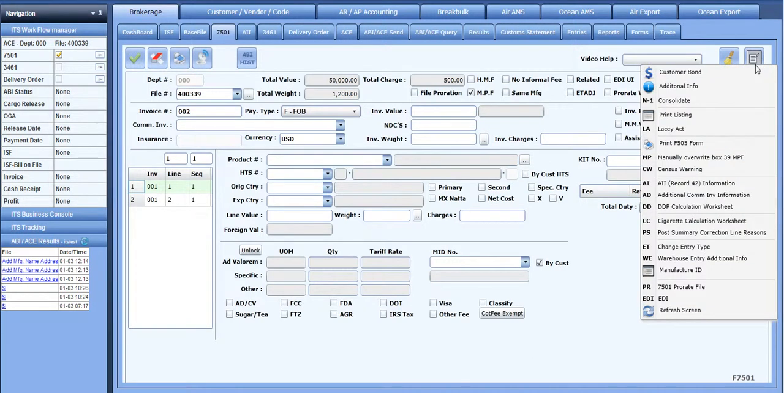Other features within the system, when you click on the menu button on the right-hand side, we handle doing a customer bond. You can consolidate your 7501. You can, down here, you can do a prorate of the file. So if you don't know the weight and the charges within each invoice, just leave those blank, put in your values, and when you're done entering all of your invoices, you would click on this, and it will ask you for a total for all of your invoices, and then it will prorate it for you within the system, so you don't have to do that as well.